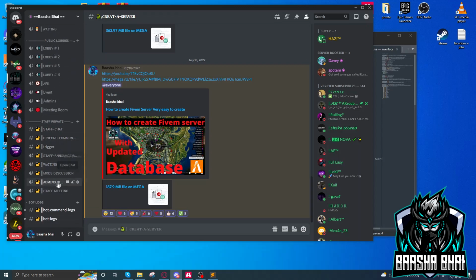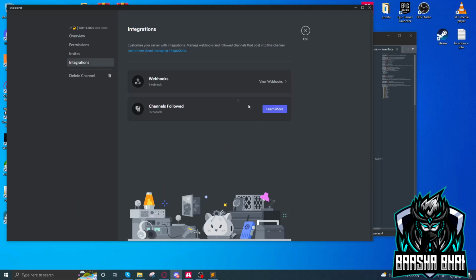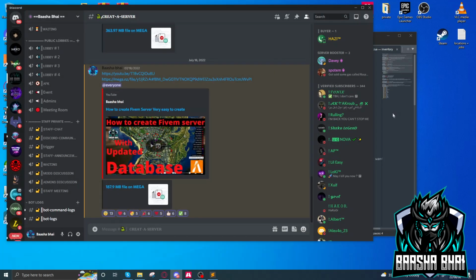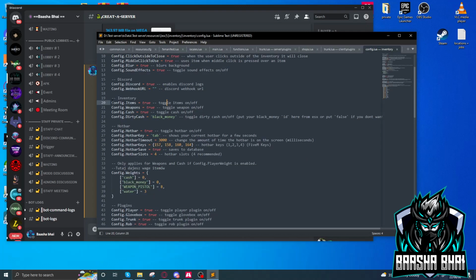wherever you want to add the logs, like this bot logs. I'm going to go to settings, go to integrations, and here is the webhook. Click on view webhook, or if there is no webhook, just create one and copy it, and you can paste it in the middle of these two quotation marks, and it will work. And this is about the inventory things on, off, and other things.